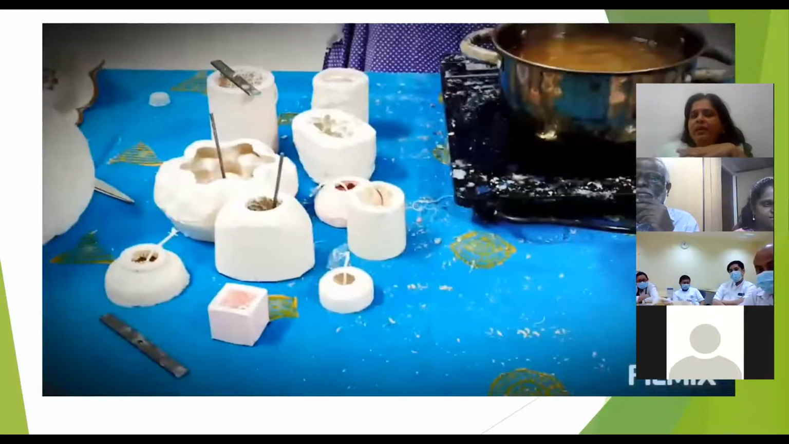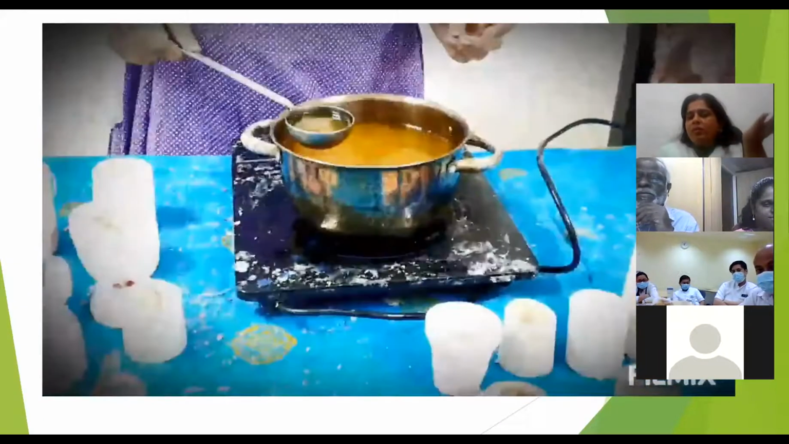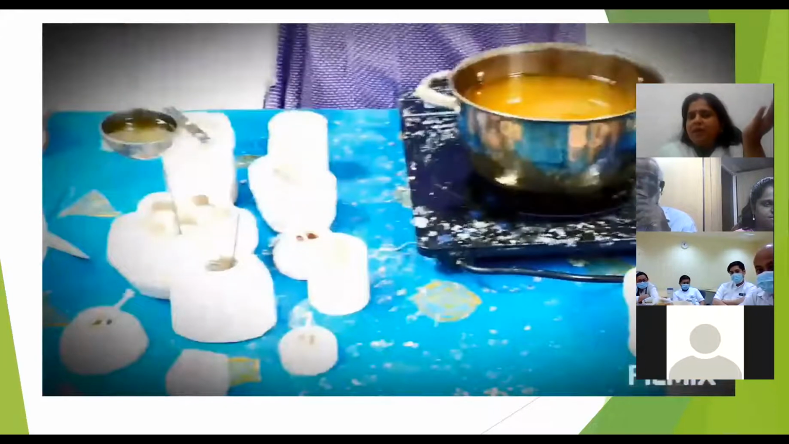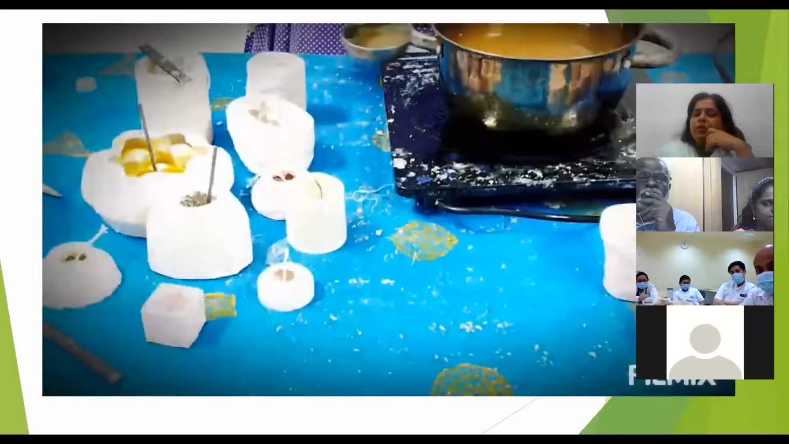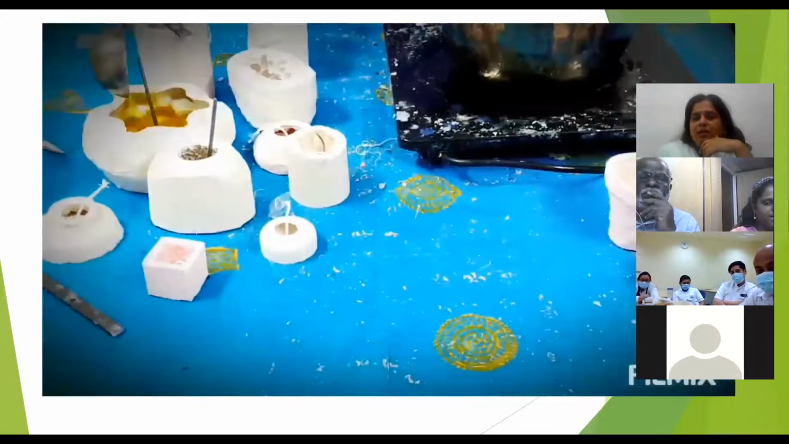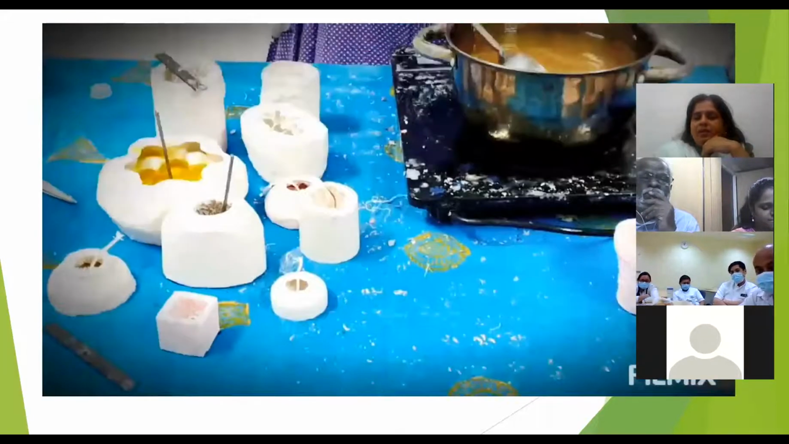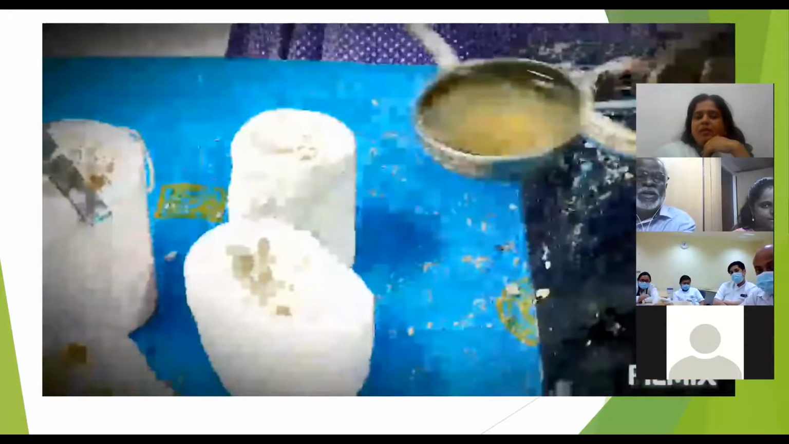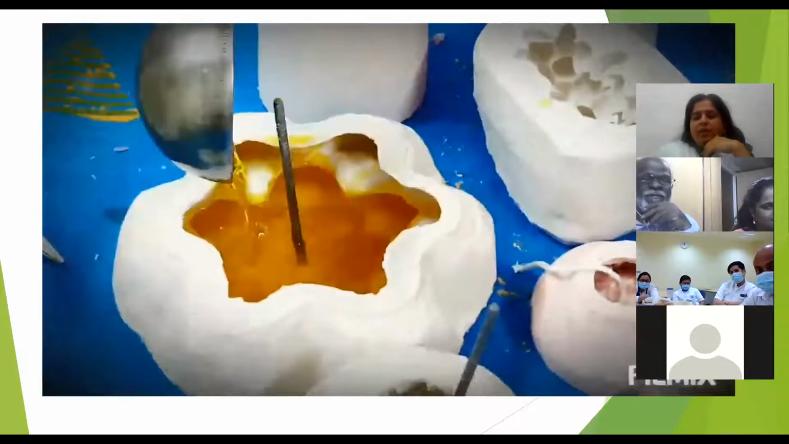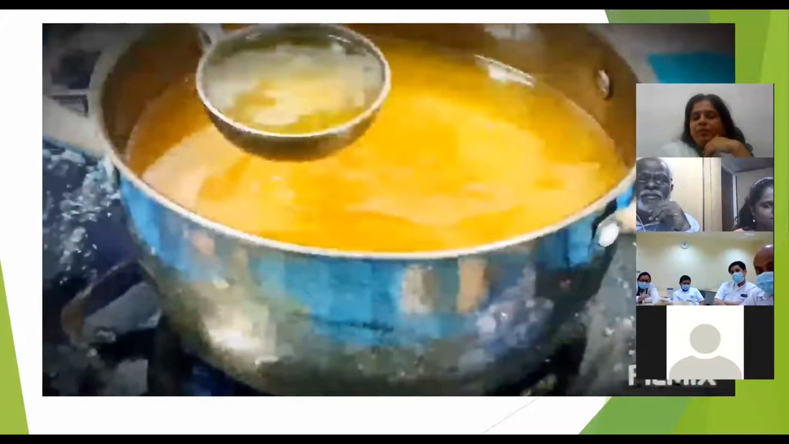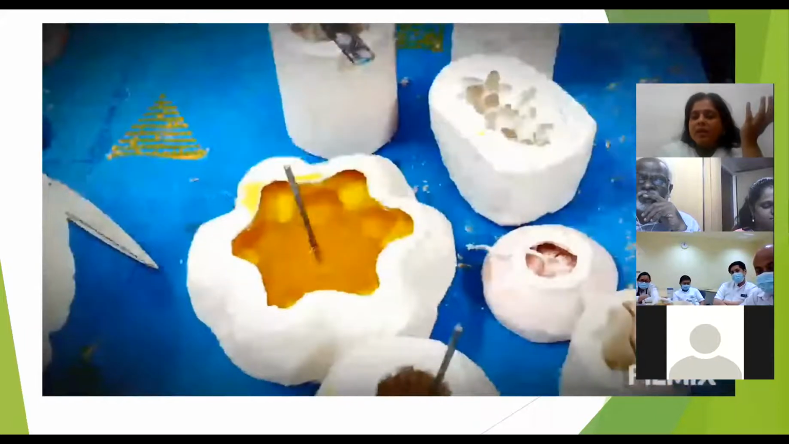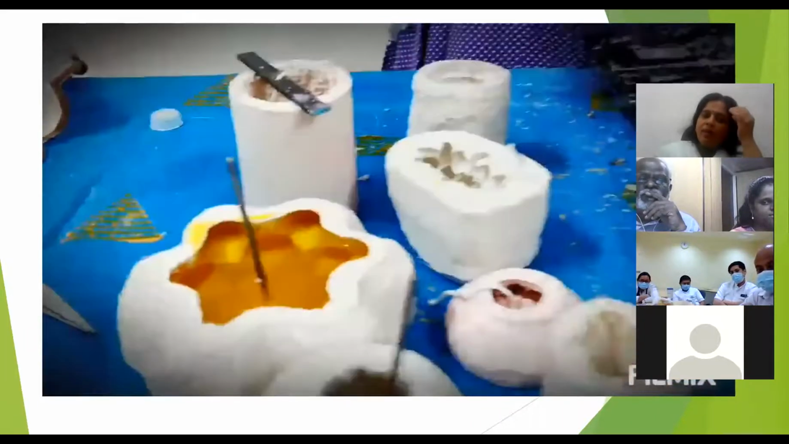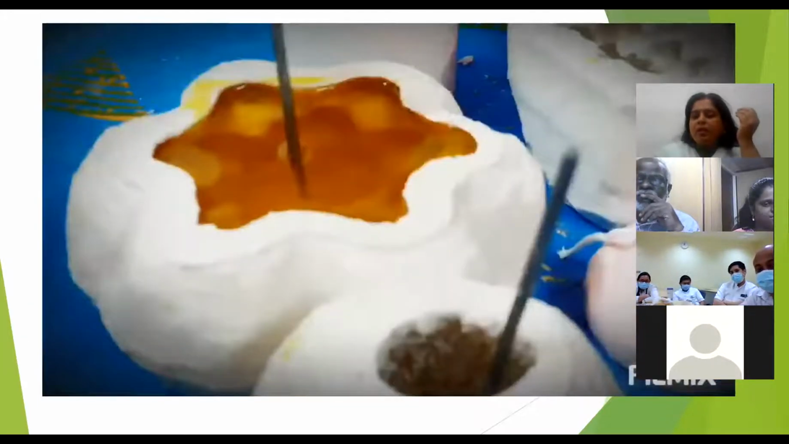So making a candle is again very, very simple. Melt the wax, add color, then add perfume, and then you pour it into the molds. Once you pour it, depending upon the size of the mold, it takes from at least 4 hours to even 24 hours for the candle to settle down.